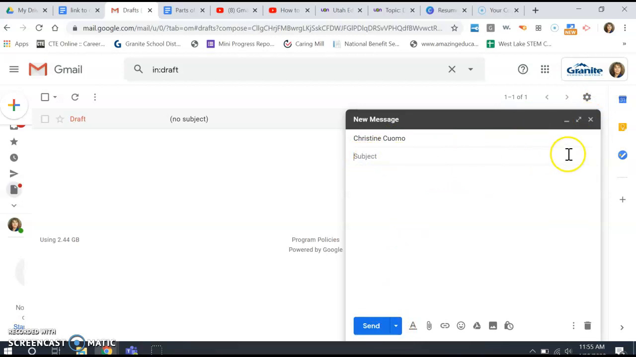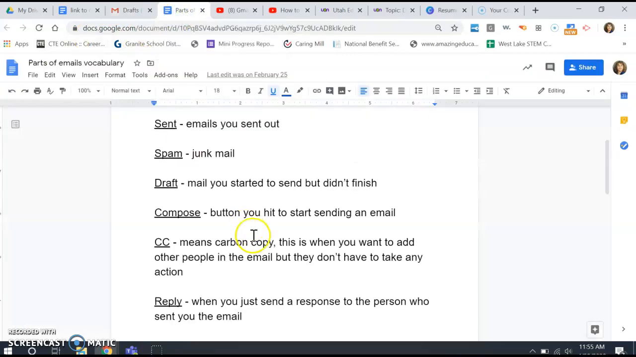But when someone is CC'd on it, it means that they don't have to take action, they just need to be in the loop of the email. So another example would be, let's say I send an email to Mr. Howe about a student and I copy Miss G and I copy Mrs. Wall. But I don't want them to do anything. I just want them to know what was going on with the student just so they were aware of it. It means that they don't have to do anything. They just need to be aware and not answer back.